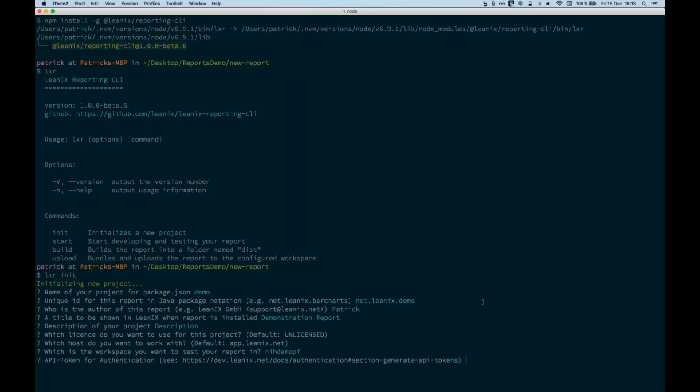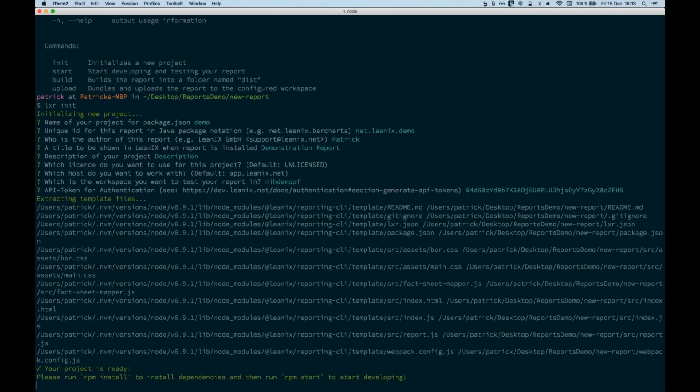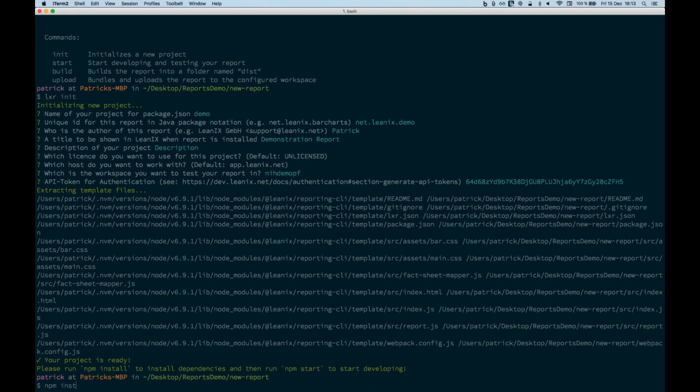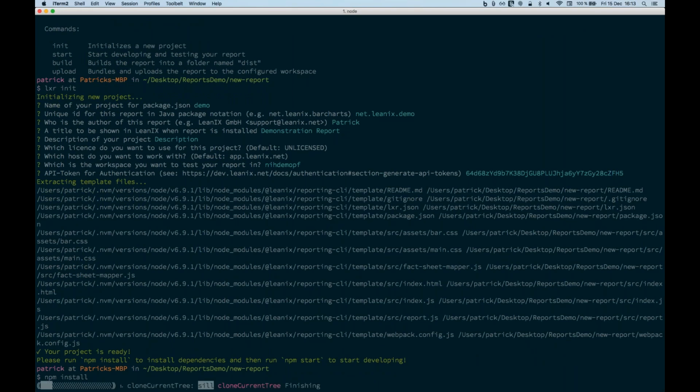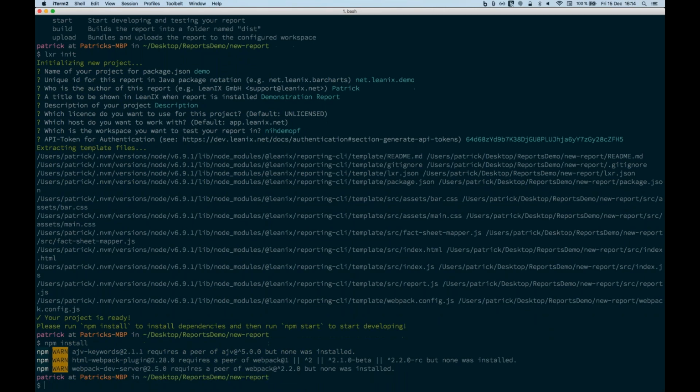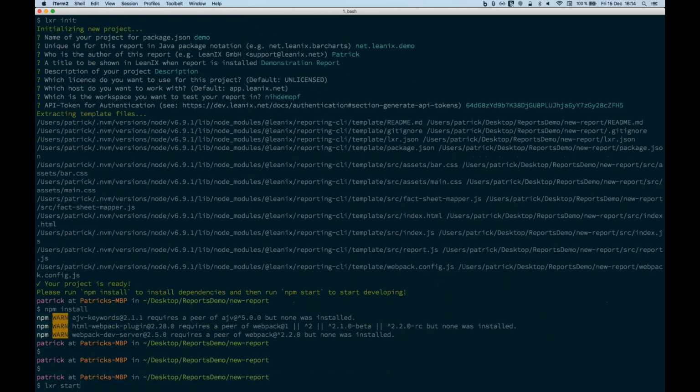Now I can answer the question about the API token by simply passing the just created token in here. And now the project is initialized. The next step is to install the dependencies for the project, which I'm going to do now. It now fetches the dependencies for the project from the npm repository. This is done now. And the next step is to simply start the development by using the LXR start command.